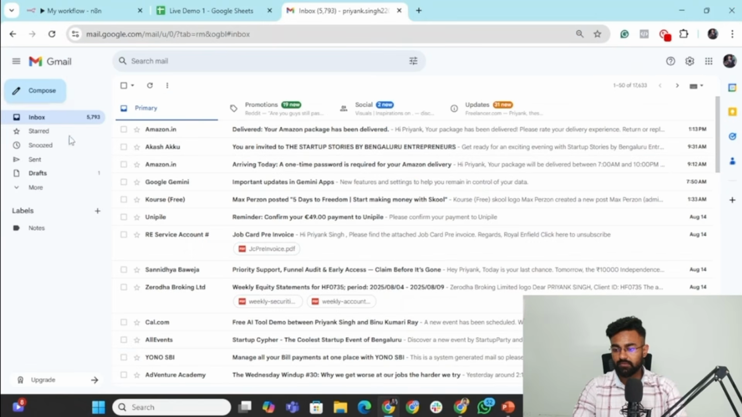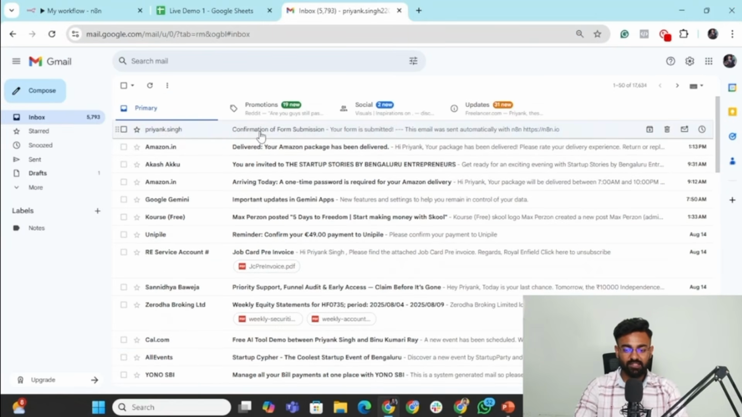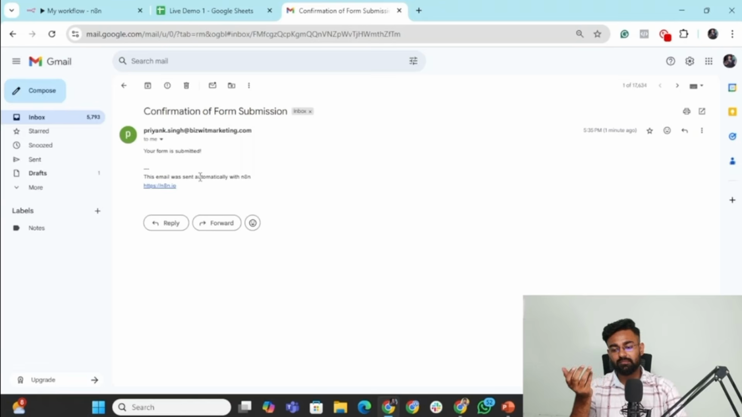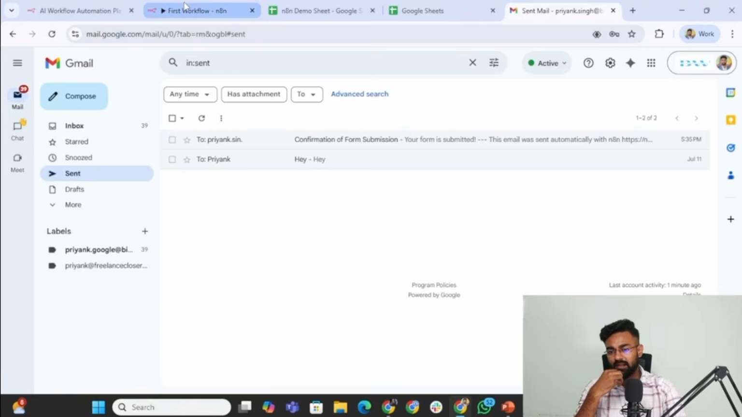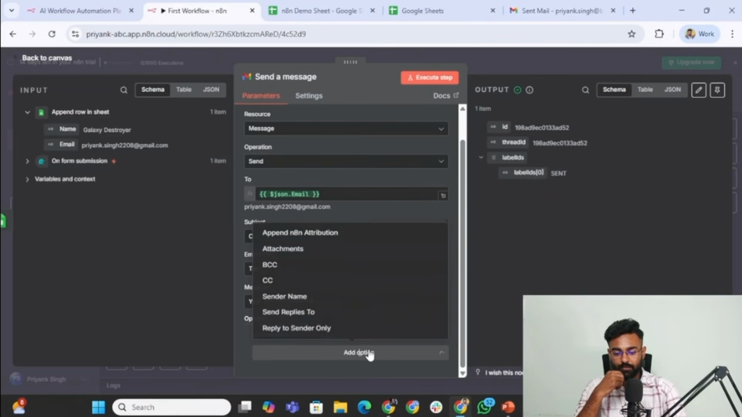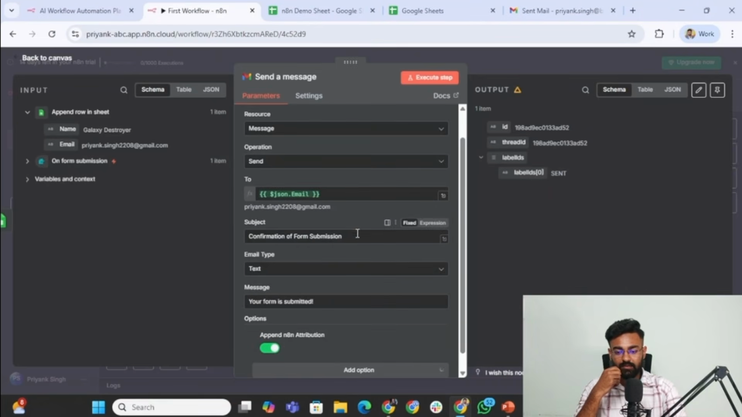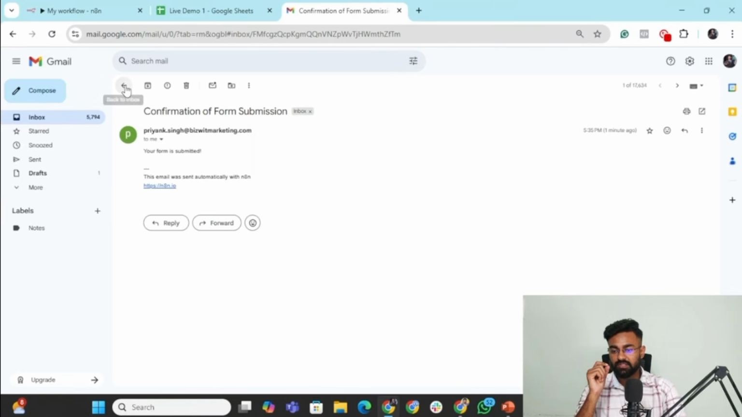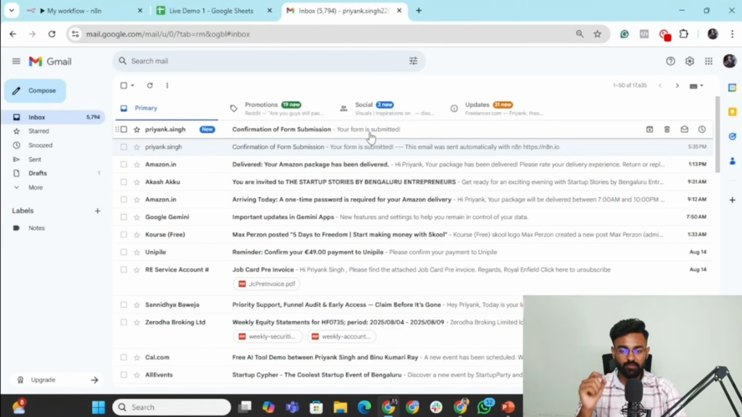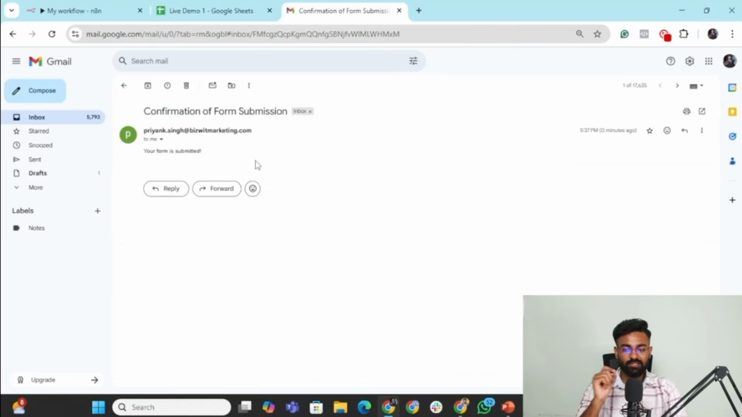Now let's go back to my account. You would see that I've received a confirmation of form submission email, with an attribution which is simply provided by n8n. We can turn it off as well. You can simply come here, go to options and append n8n attribution, and turn this off. Now if I execute this step again, this step is executed, and again I would have received a mail, confirmation of form submission. Your form is submitted, but this time the n8n attribution is not present. So that's how you do that.